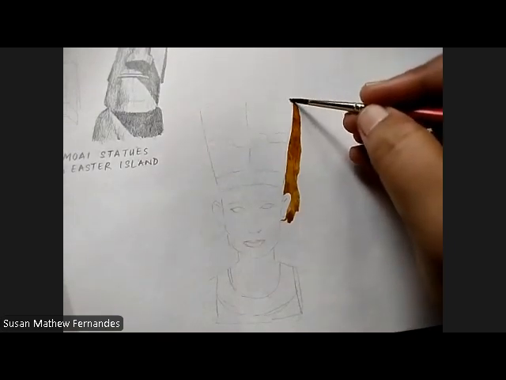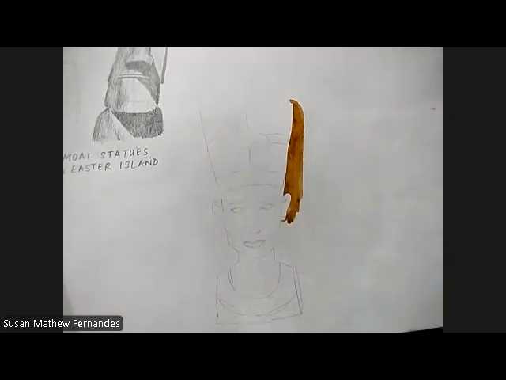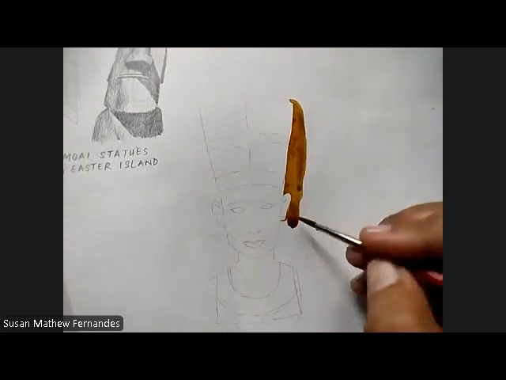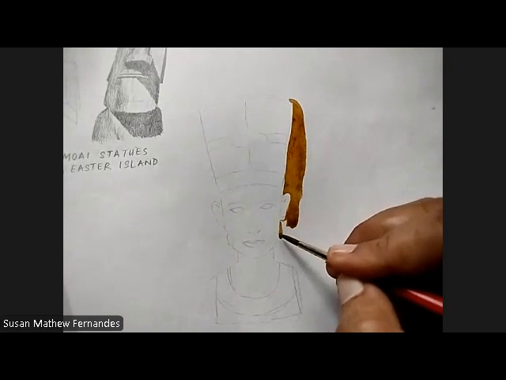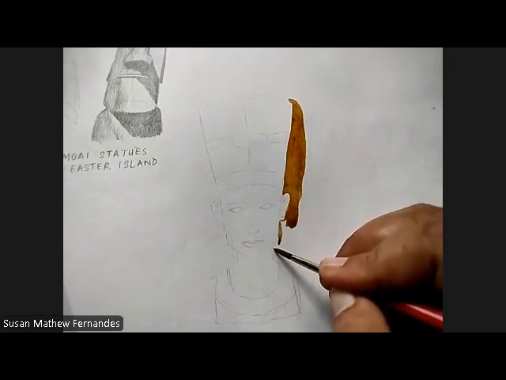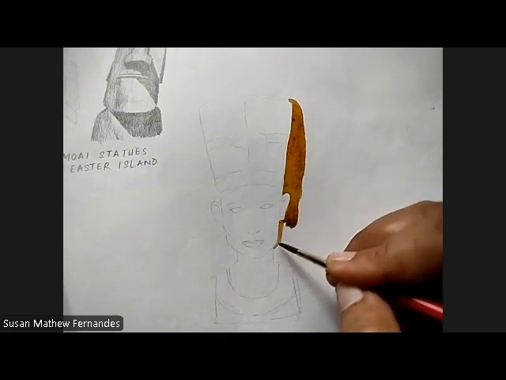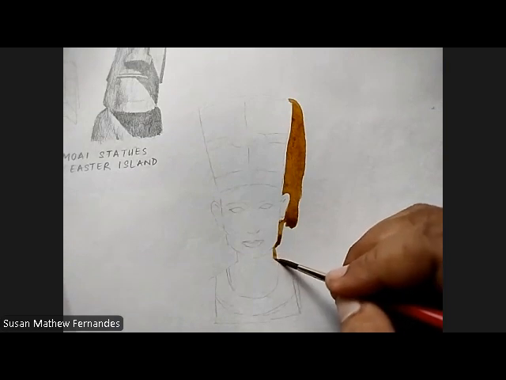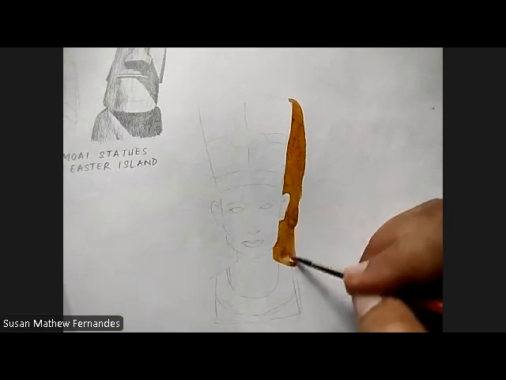Now, for the surrounding space, just move this thing down. Take that same yellow ochre black combination. Bring the jawline in. She's got a jawline that's a little pronounced. And the neck. And the shoulder. Yep, we got that in.